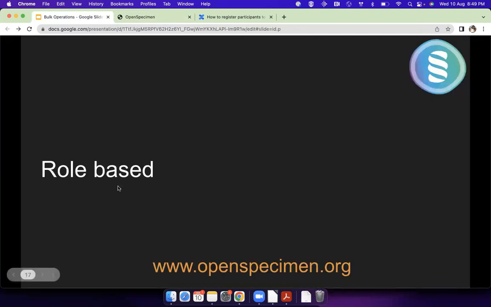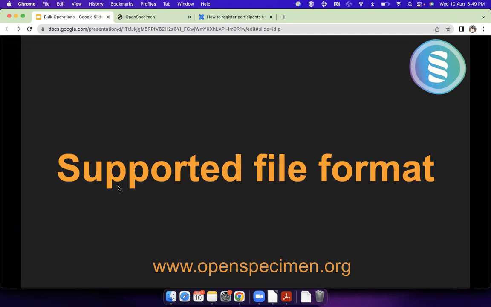Of course, other than that, you'll need to have specific access to protocol or different containers to be able to bulk import data related to that. What is the file format that is possible to upload?